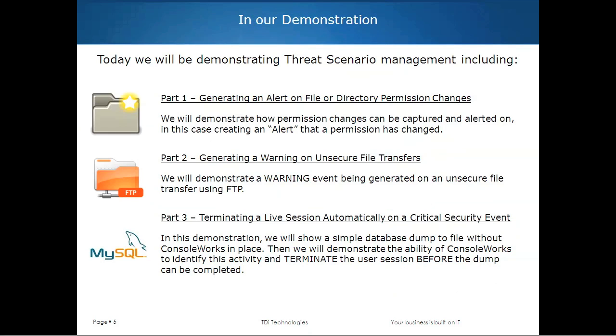In our demonstration today, we will be demonstrating three different threat scenarios. The first threat scenario will be generating an alert on a file or directory permission change. The second will be generating a warning on an unsecured file transfer. And in the third, we'll terminate a live session automatically based on a critical security event, in this case where someone is trying to dump records from a database. At this point, we'll go ahead and start the live demonstration.